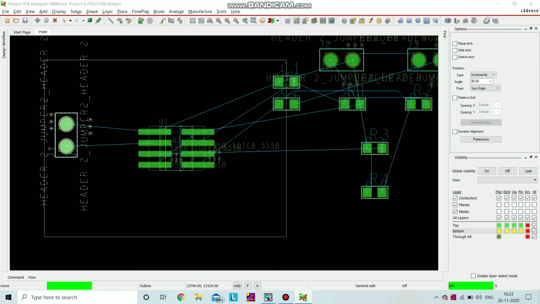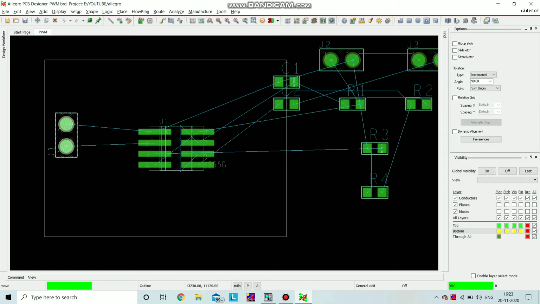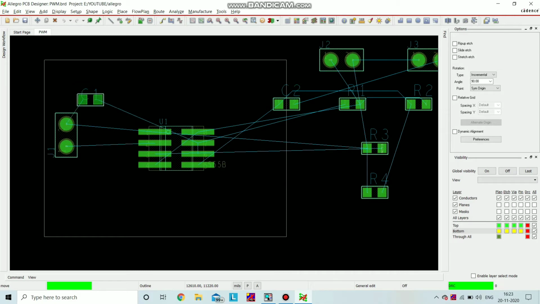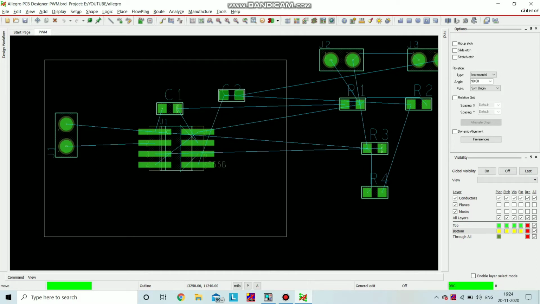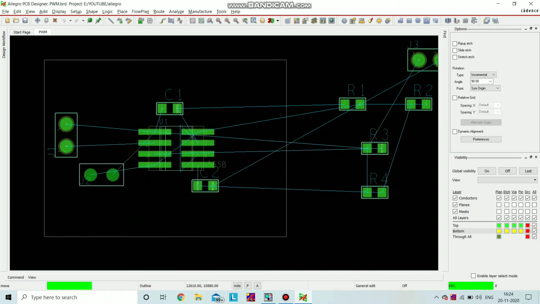Now I am placing the connector. Mostly all the connectors should be placed in the corners. You should not place the connectors in the middle of the board, because the connector is the input, and the wire from outside has to be inserted. That's the reason all the connectors should be placed in the corners. Now I am placing the resistors. These are SMD resistors. C1 and C2 are the capacitors, and I'm placing another connector.